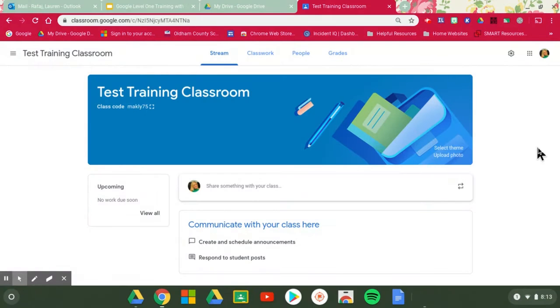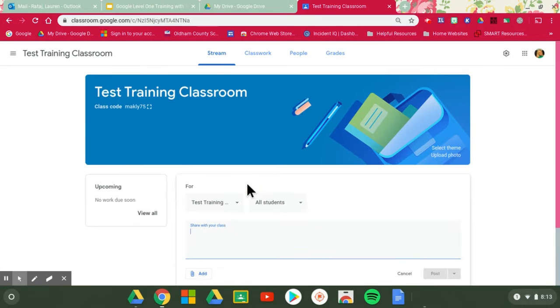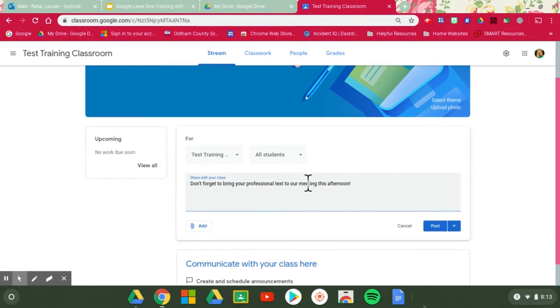The way the stream works, I like to think of it like a feed in other social media, where everything piles up here. That includes any comments you want to make with students. So here, if you want to share something, you could say, don't forget to bring your professional text to our meeting this afternoon. And so you can remind them.